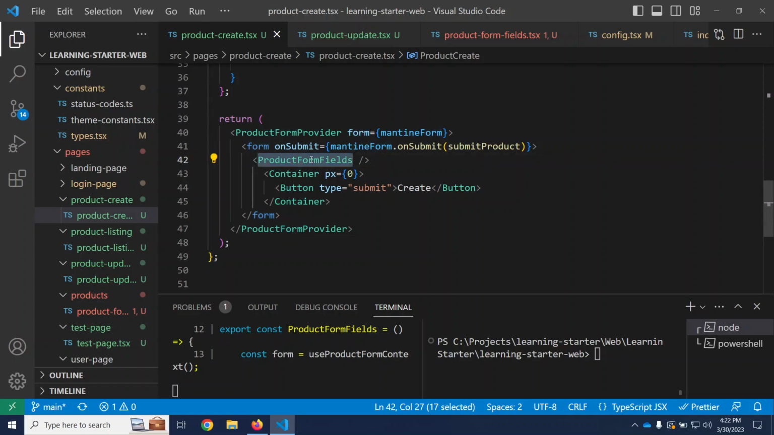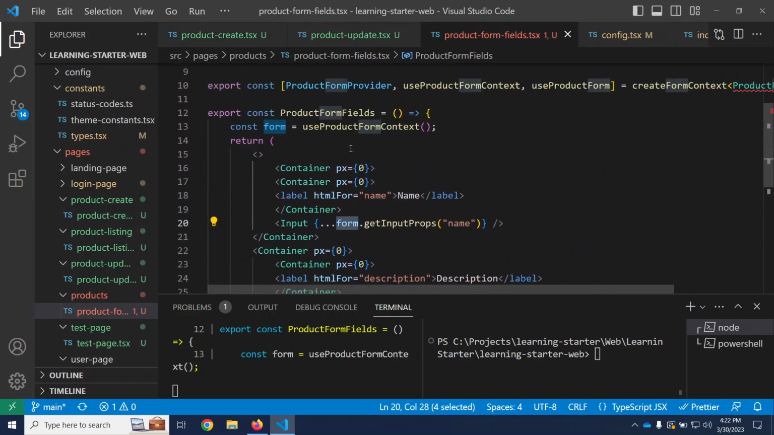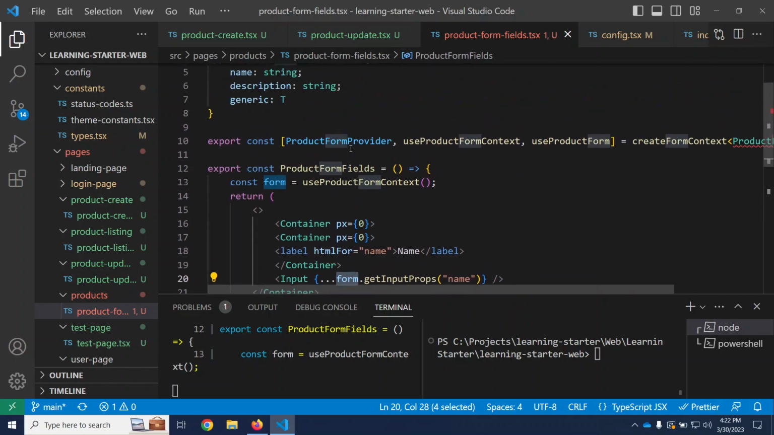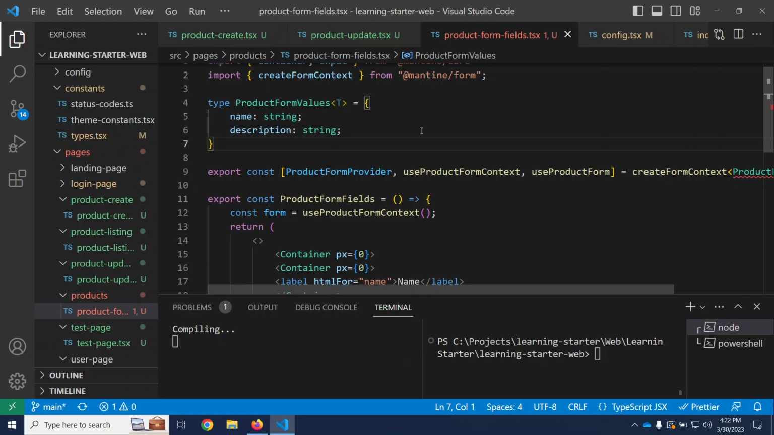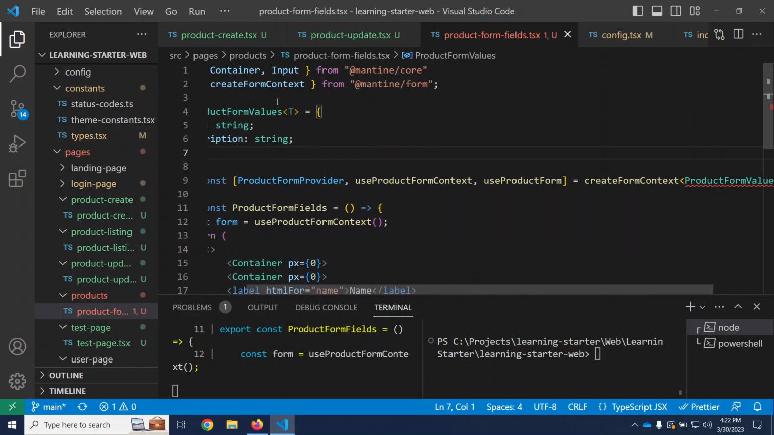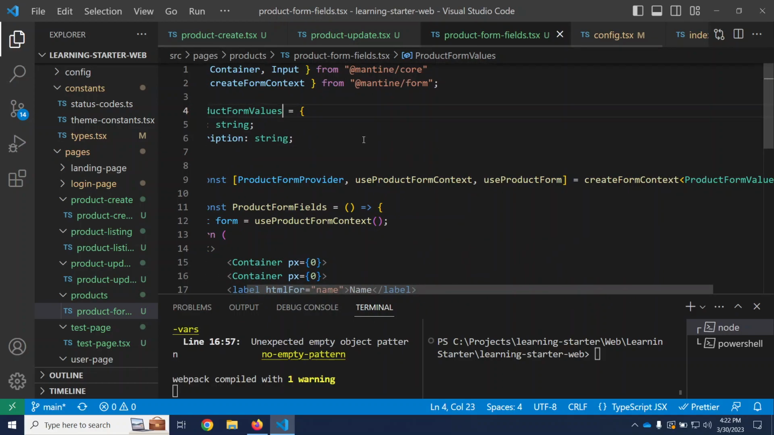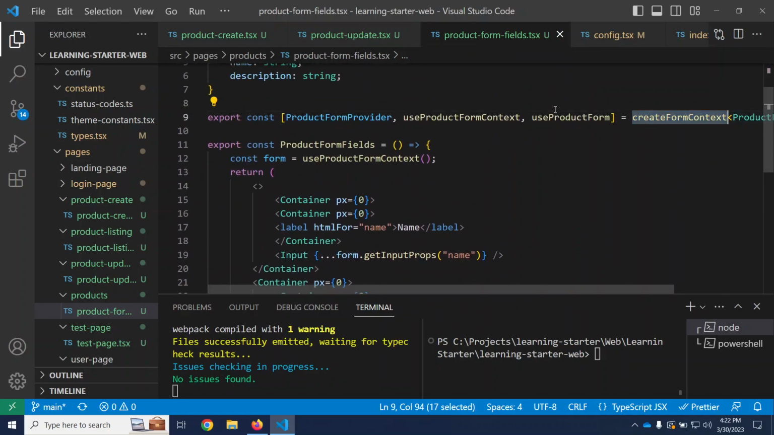That's how these things right here have access to the form, even though we didn't pass it in as a prop. Use product form? No, because this is declared to use this right here. So yeah, you don't need to. It doesn't need to have access to the form yet because it's just creating the context. When you use this, it sets the form variable inside of the context, and then everything can use that afterwards.